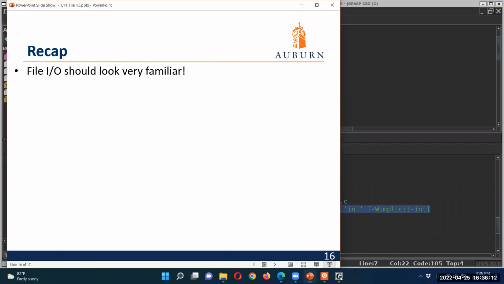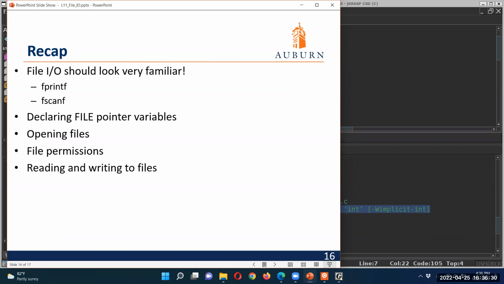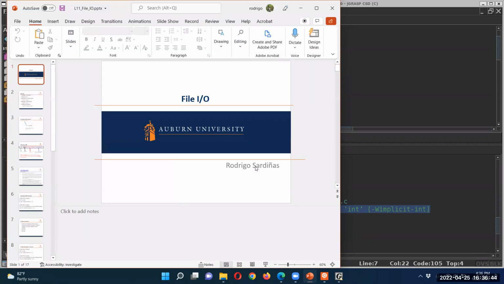Recap. This should be very easy, right? That's the moral of the story. We already know how to use scanf. We already know how to use printf. This should be easy stuff for us. We already know exactly how to do it. We talked about declaring file pointer variables, just like any other pointer, except capital FILE, F-I-L-E, and we need the standard library. We talked about opening files. We spent some time talking about permissions, as the second parameter to it. And we also looked at an example of reading and writing to files, and we talked about closing files.